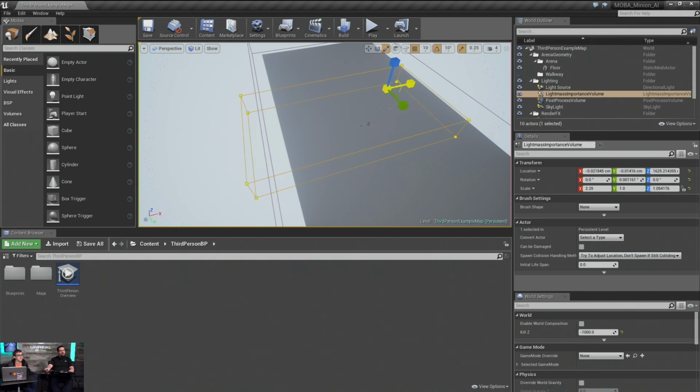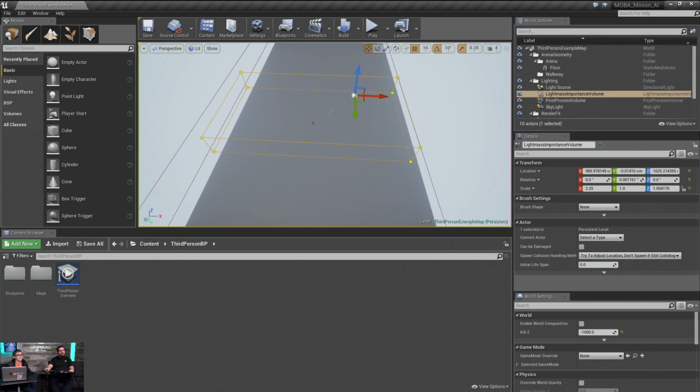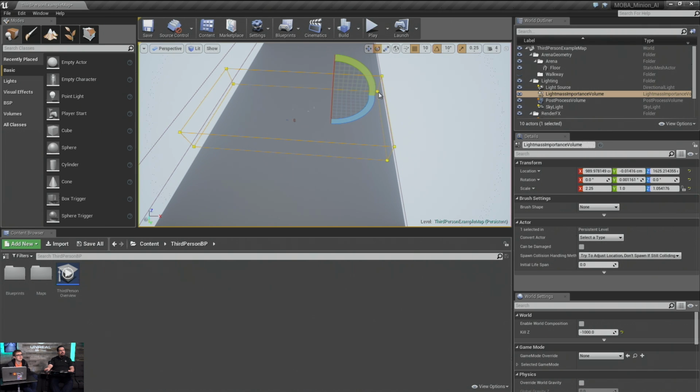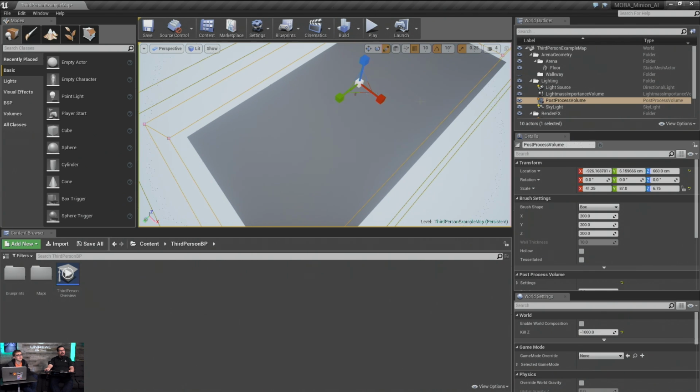Whoa, okay, this one's different. What is this? This is the light mass importance volume. Let me see. Both of them do, it looks like. Okay, there we go. Put that one again.